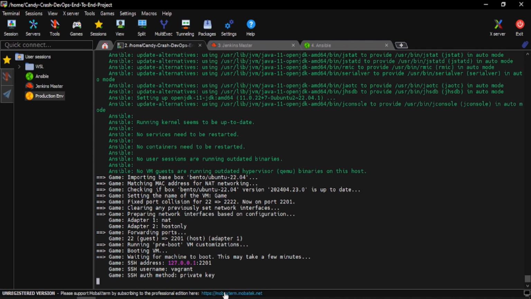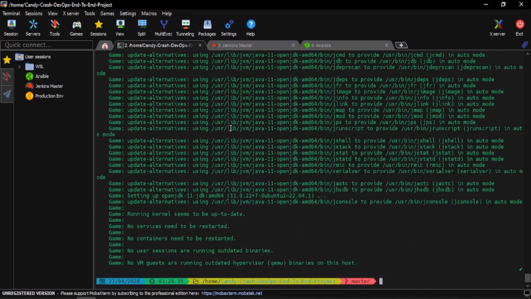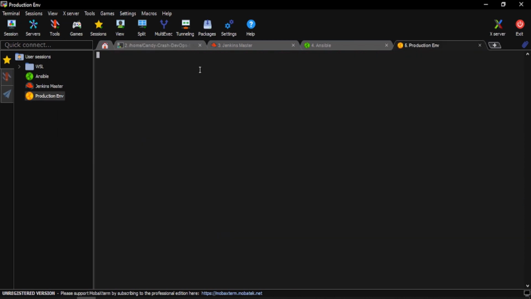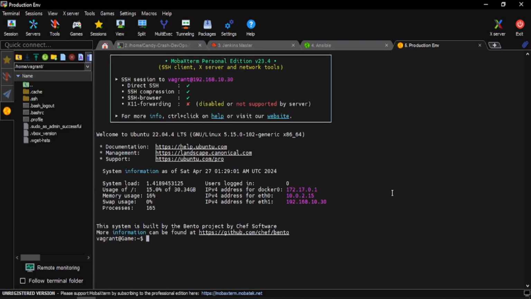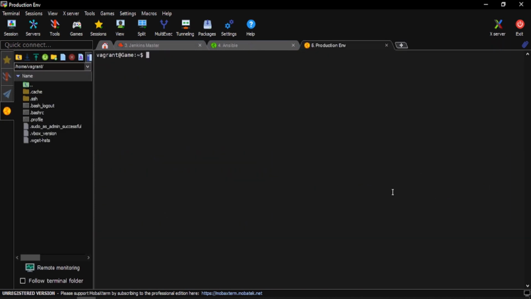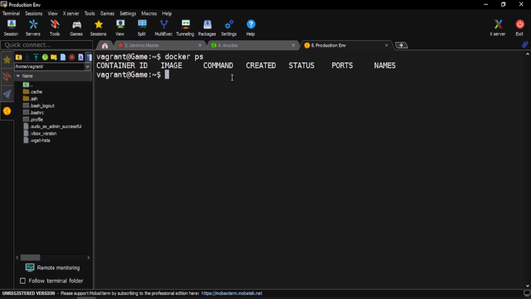I will stop the video and come back after the deployment and installation of our VMs is done. So now we can connect to our production machine. Now we are inside it. Let us check that we have Docker here, because we will use this machine to deploy and run our Candy Crush container. So we will use this production environment to deploy our game.